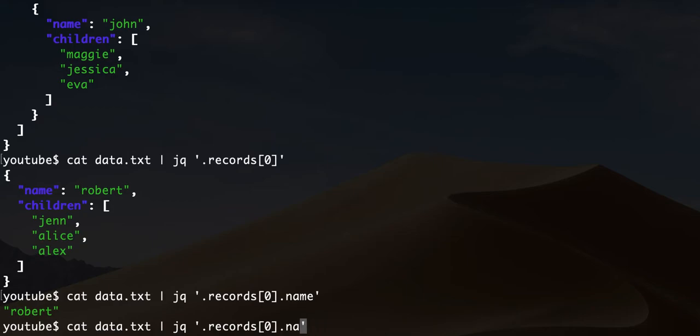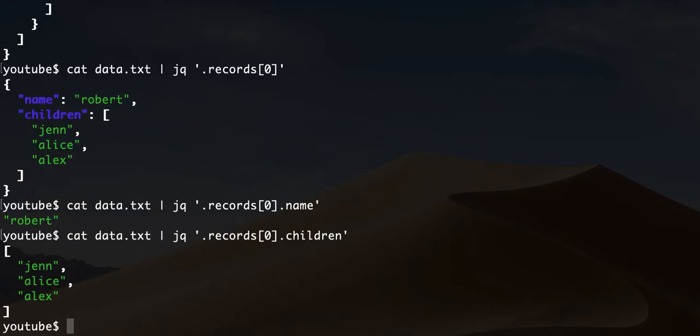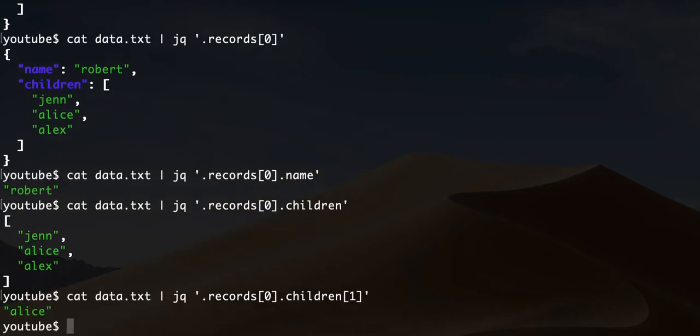Let's say you want to see children, and then let's say we want to print Alice, right? What do we do exactly? We just say index one, because Alice is at index one of the array. Boom, Alice, right?